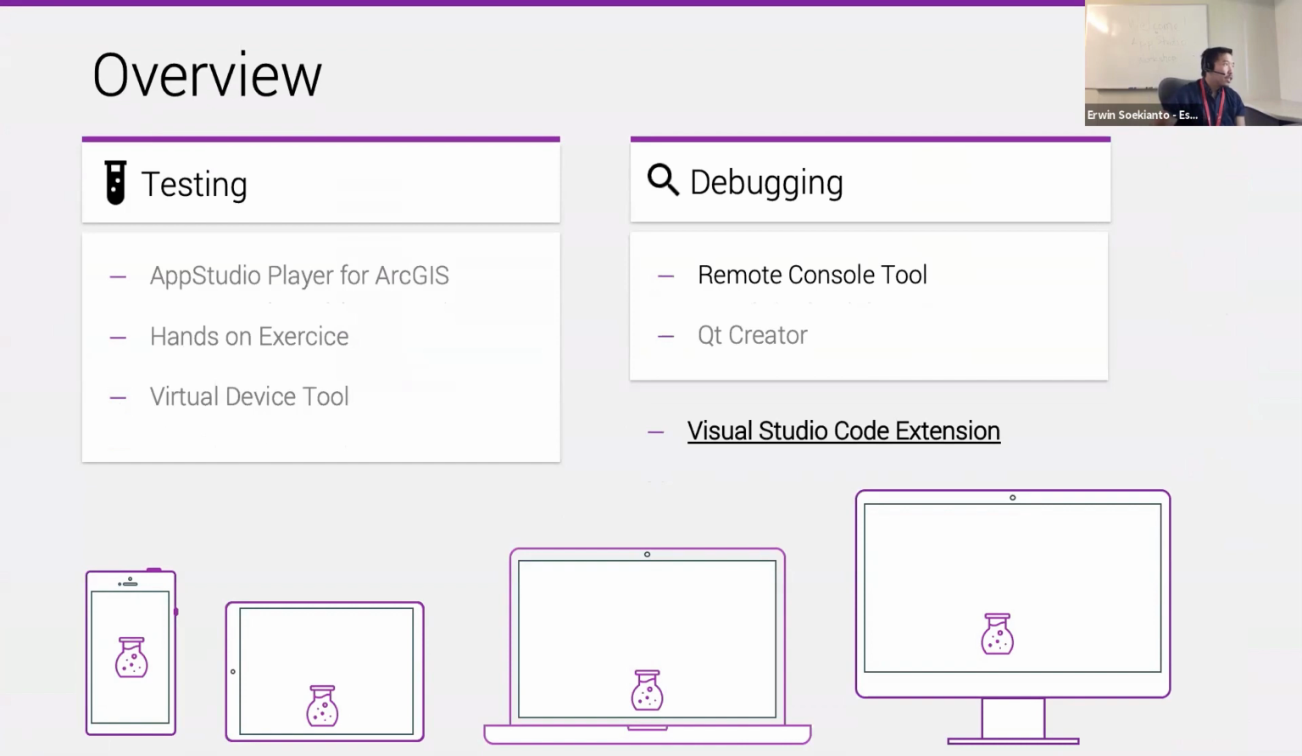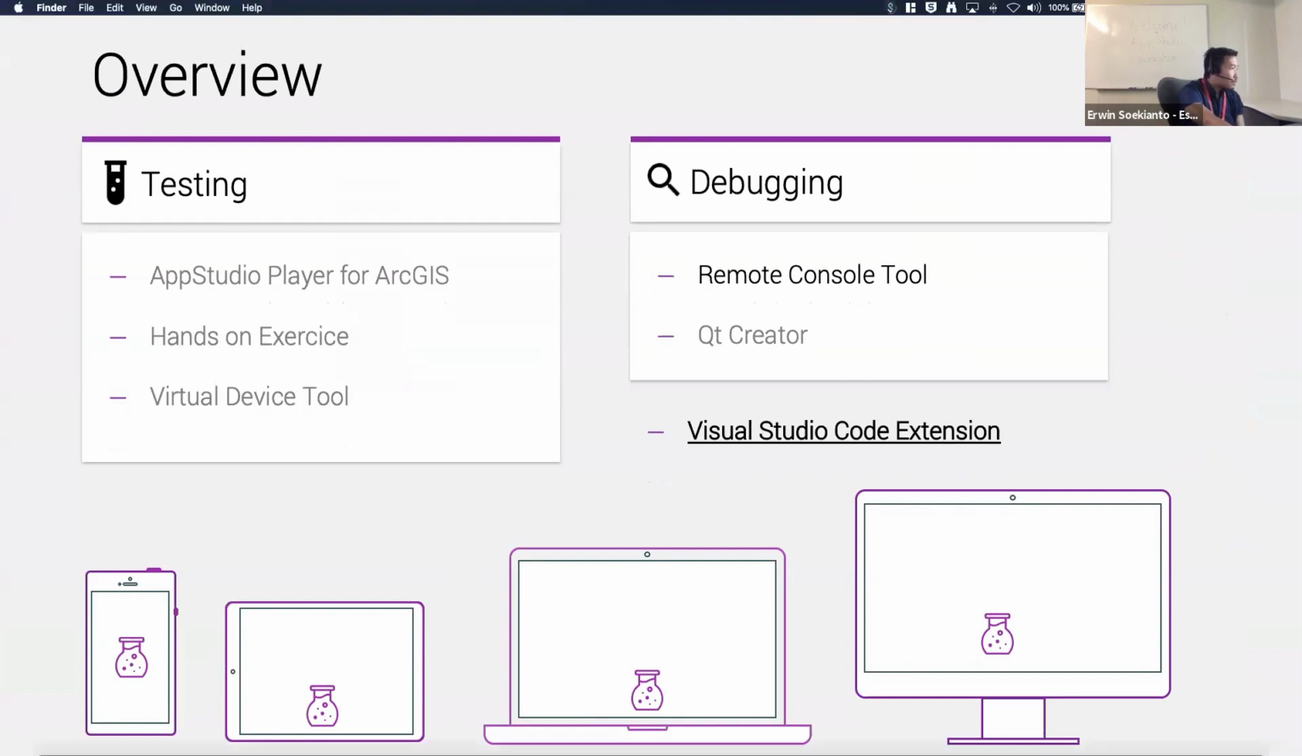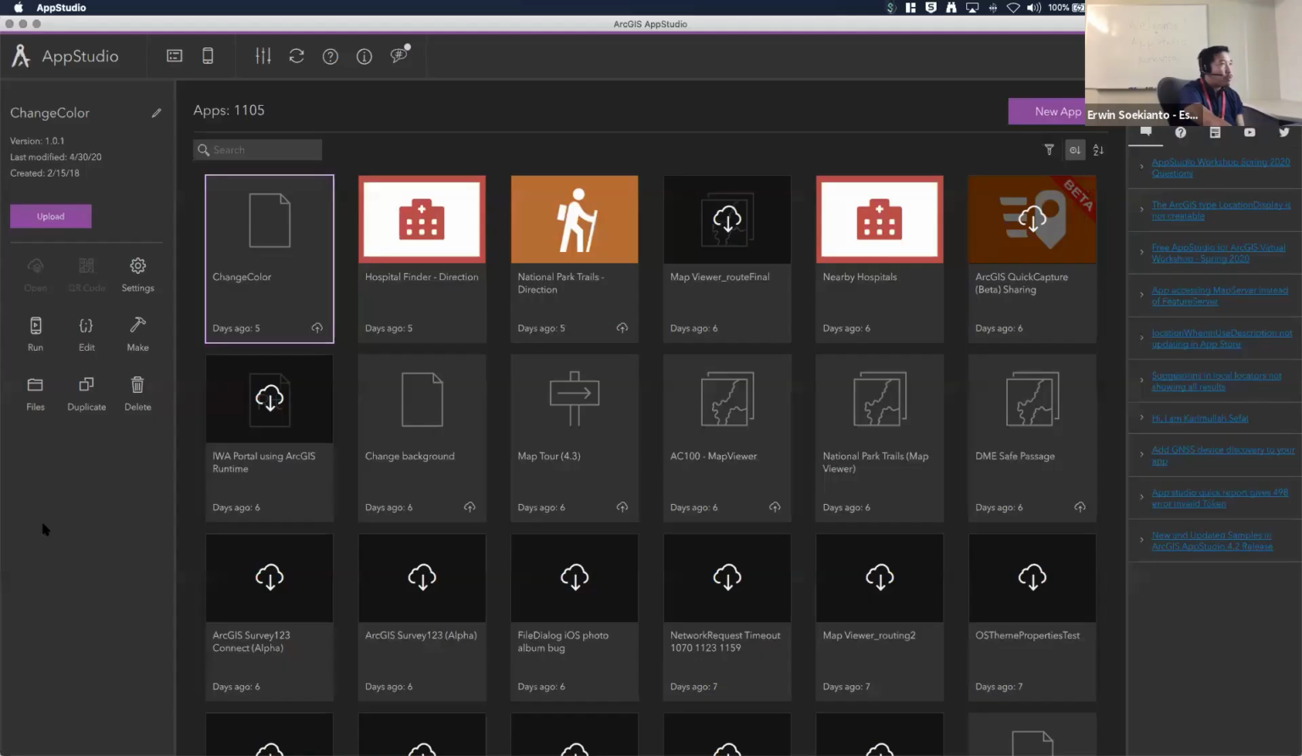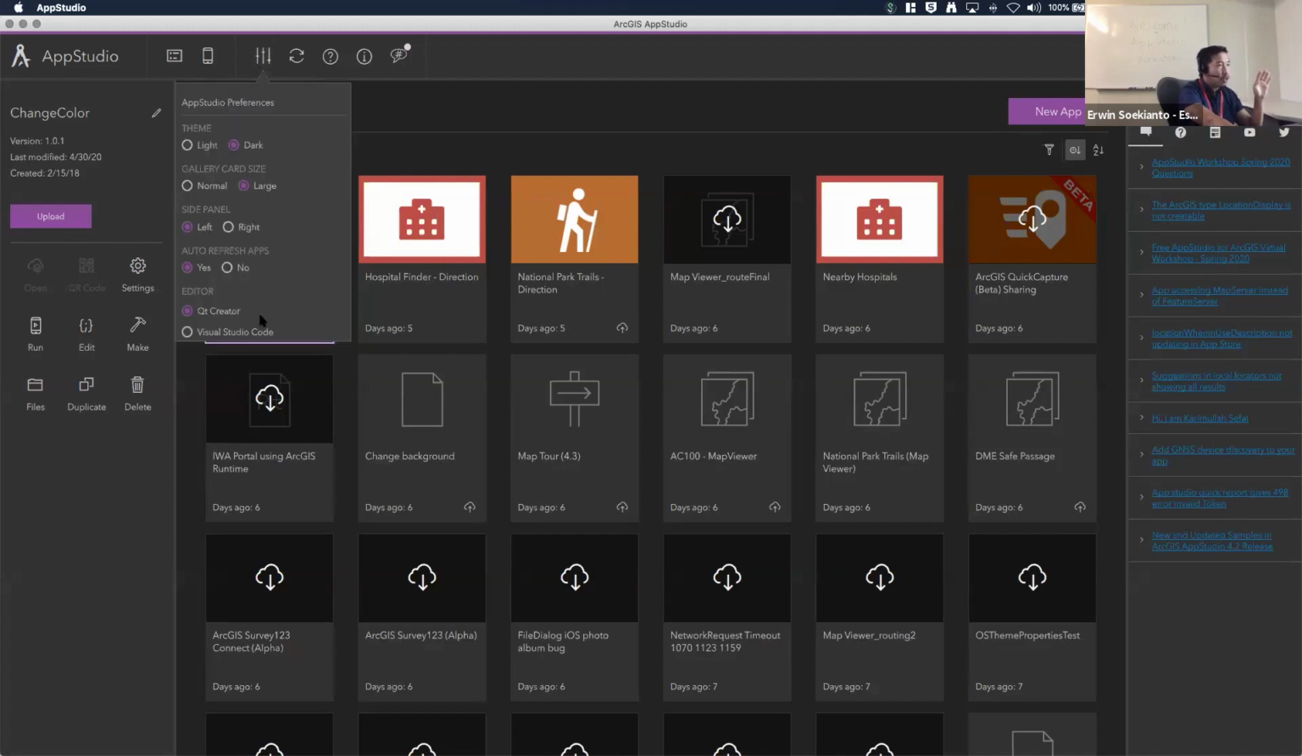I know some people have asked yesterday, last week, about a different IDE that we support. We do support a different IDE, which is Visual Studio Code. We created an extension for AppStudio for Visual Studio Code so that you can run QML and AppStudio apps. So let me open the AppStudio desktop again. Before all of this, you have to have Visual Studio Code installed first.